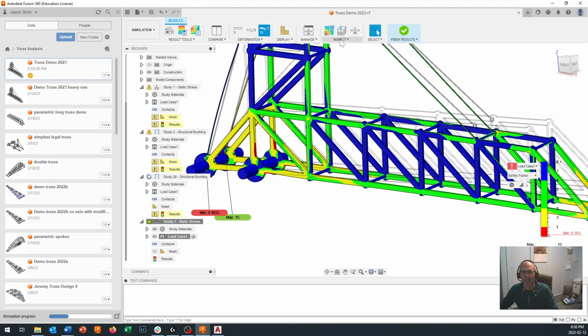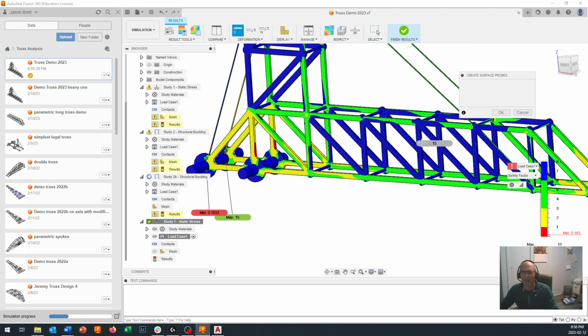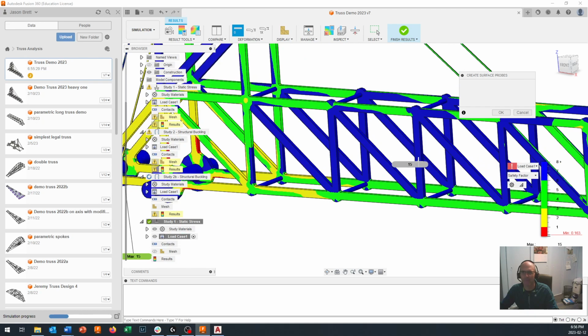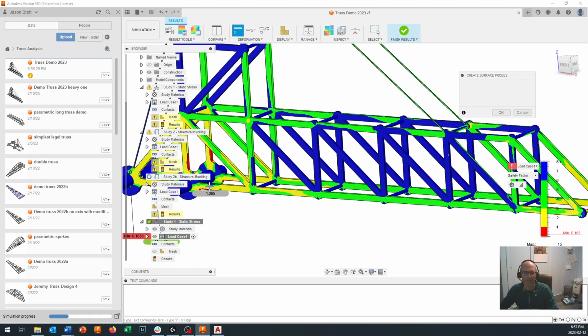If you want to know exactly how many times too strong they are, come up to inspect and you can create a surface probe and you can come in here and that one's 15 times stronger than it needs to be. And that one's 5 times stronger than it needs to be. Remember to try and look on both sides right there. Down here, this one's only 2 times stronger than it needs to be. That one's only 1.8. I probably wouldn't mess around with anything that was getting down to 1.5. But if you're in the 2 or the 3 range, you could shrink that down.